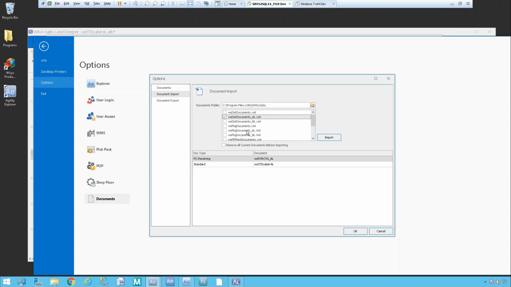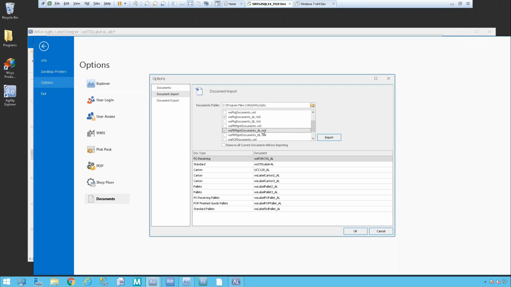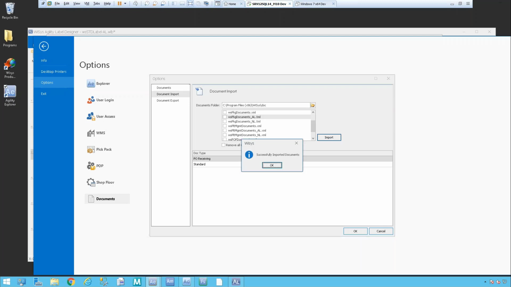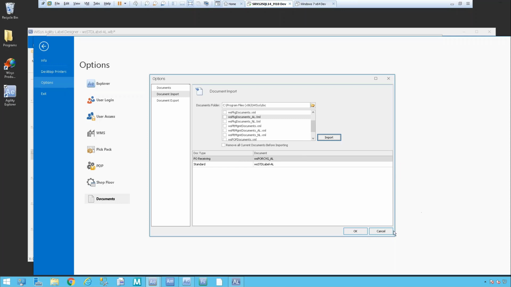We do have the bundled up ones for, I've got my package documents, so I've got cartons, I've got pallets, and I've got a UCC 128 that's out there as an example, or a standard document. The same thing with pallets. So I've got my pallet ones for PO receiving pallets, finished good pallets, standard pallets. All of those are available for you to import. And you simply check the ones that you want to import, whatever that happens to be. And you can choose import or remove them. I'm going to choose import. And those documents have been added to the document manager.